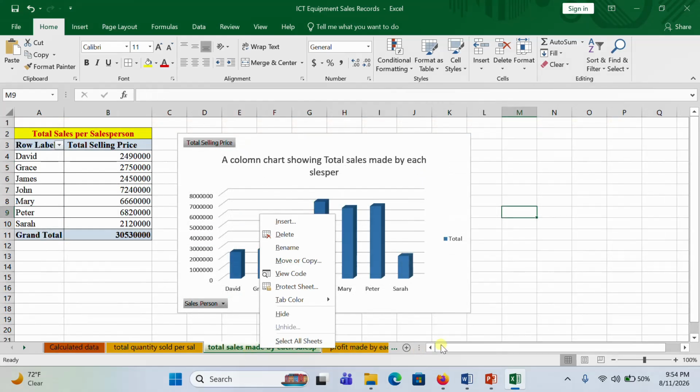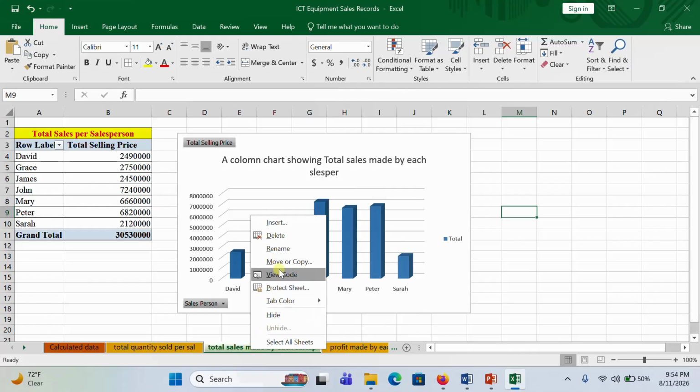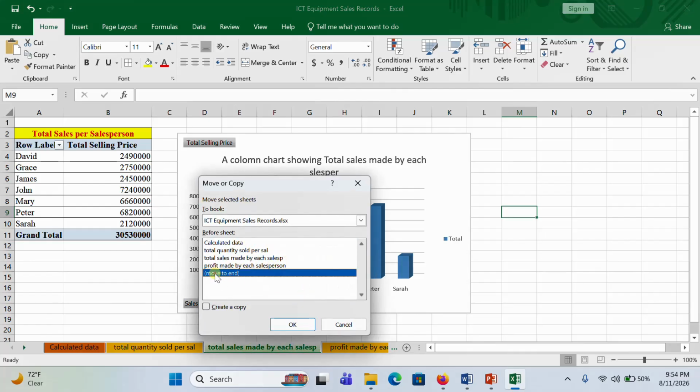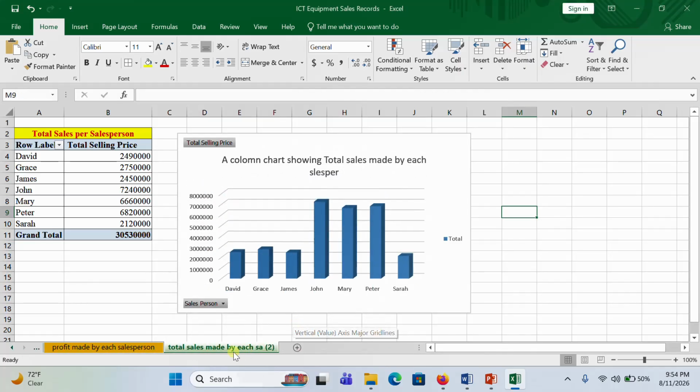create a copy. How do we make a copy? Simply right click on that tab of total sales, then move to the end, create a copy, and there you are. So here you can say total sales by here. So here we are going to just rename this salesperson with the highest total sales.